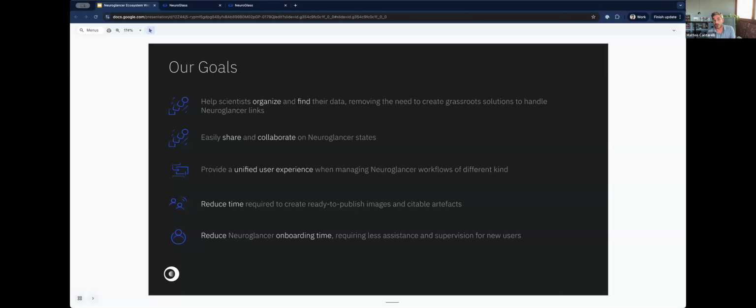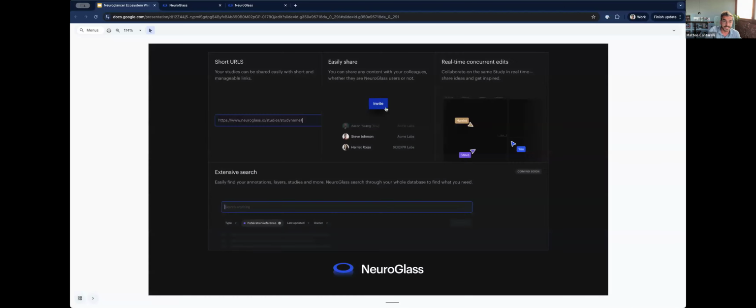Give a way to easily share and collaborate on Neuroglancer states, and provide a unified user experience, as I was saying, when managing Neuroglancer workflows of different kinds. Reduce the time required to create ready-to-publish images and artifacts. I will show some of this in the next minutes. And ultimately, not remove, but reduce Neuroglancer onboarding, make it faster for new people to learn the ropes and see how you can go about doing different things.